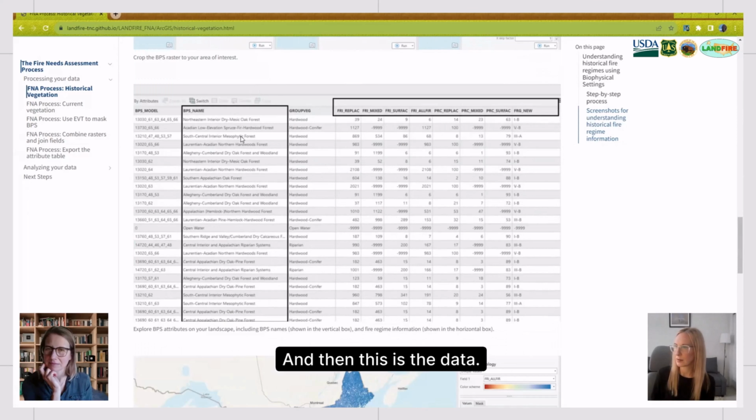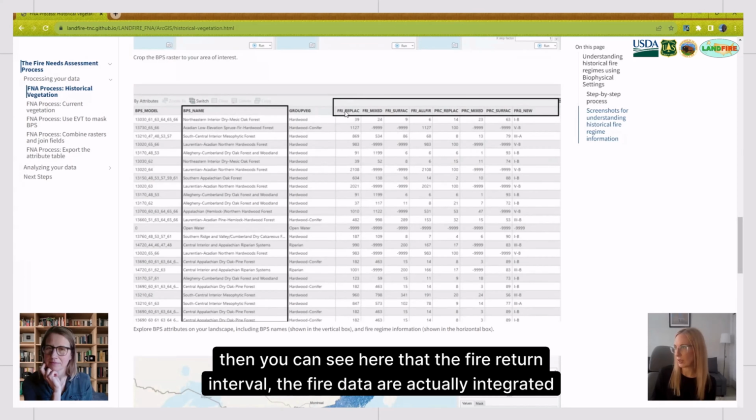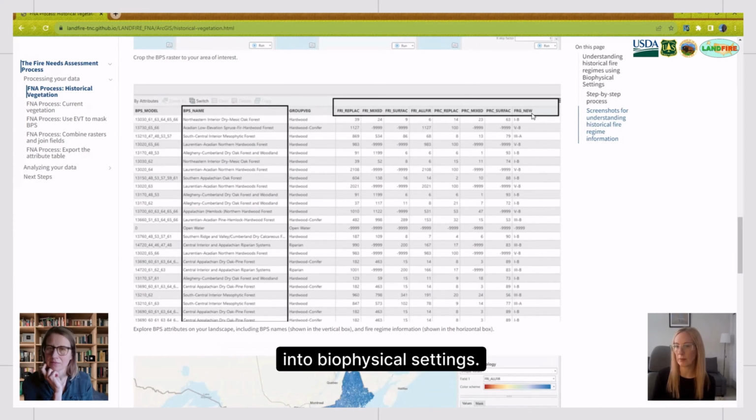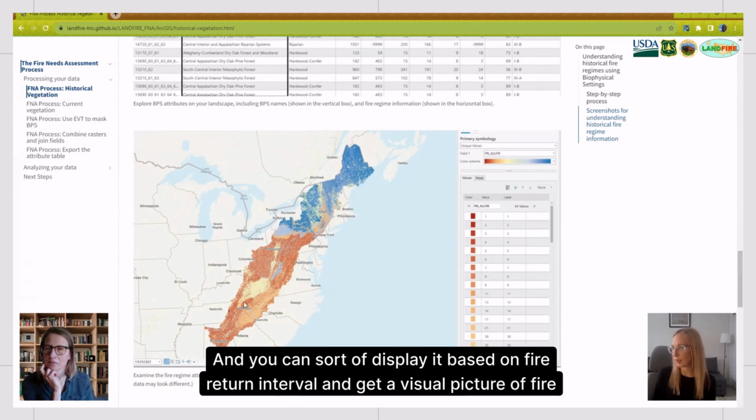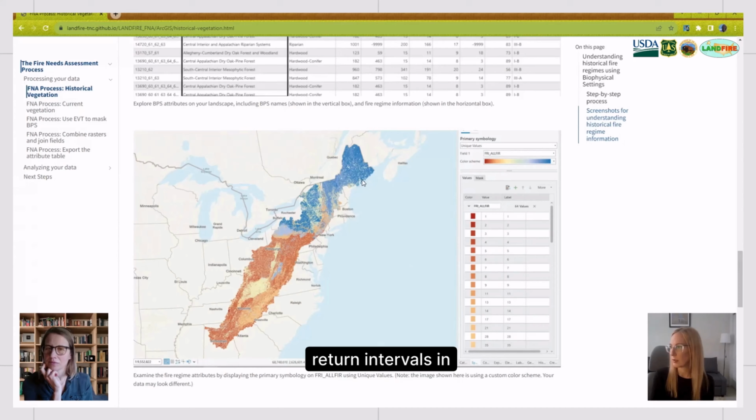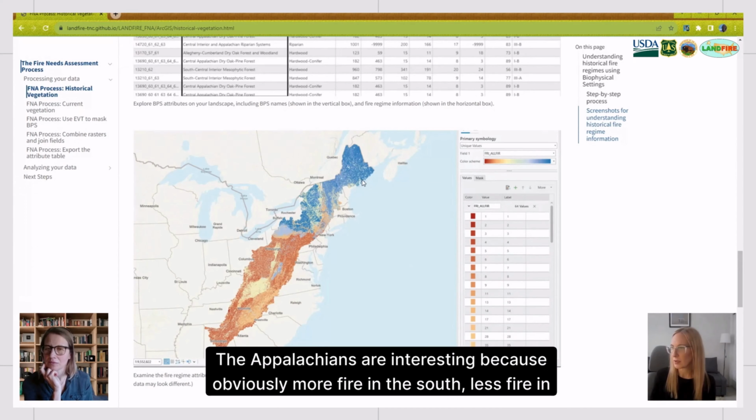And then this is the data. So this is the biophysical settings. And then you can see here that the fire return interval, the fire data are actually integrated into biophysical settings. They didn't used to be, but they are now. And then at the end, you can understand your biophysical settings and you can sort of display it based on fire return interval and get a cool visual picture of fire return intervals in your landscape. The Appalachians are interesting because obviously more fire in the south, less fire in the north.